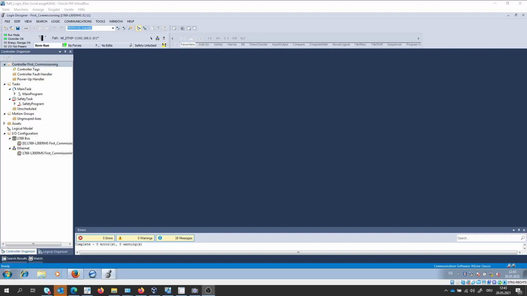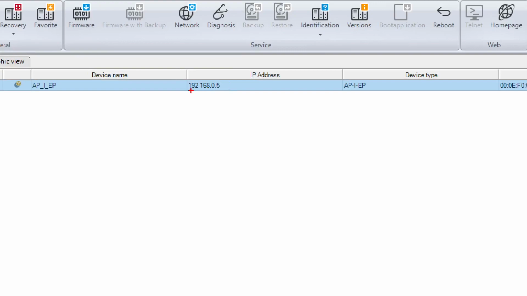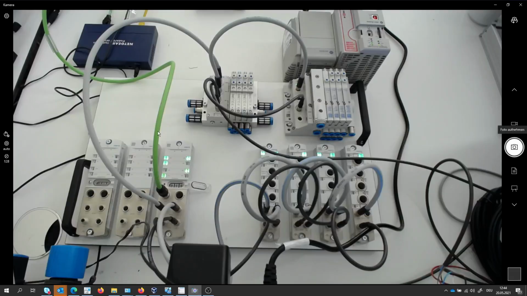Hello together. This video explains how to do the CPX API Ethernet IP commissioning in Rockwell with a generic EDS. You see here I already have a running system with my guard logics. I also have an IP address on the Ethernet IP node, which is 192.168.0.5, and my system looks like the following.